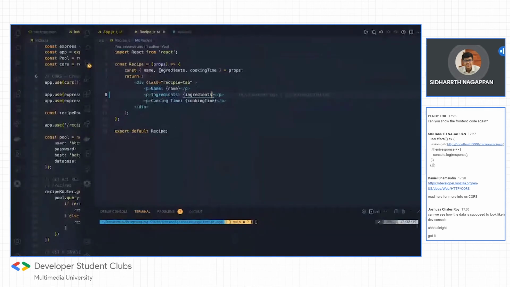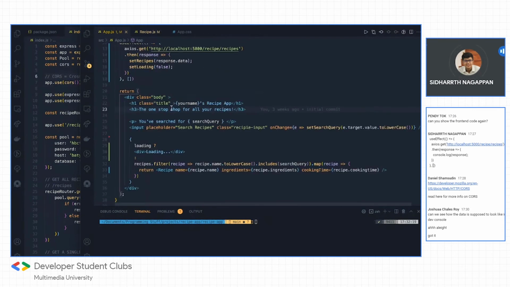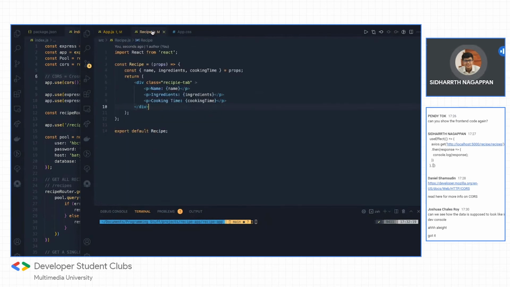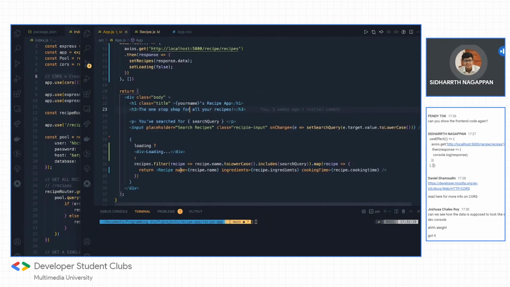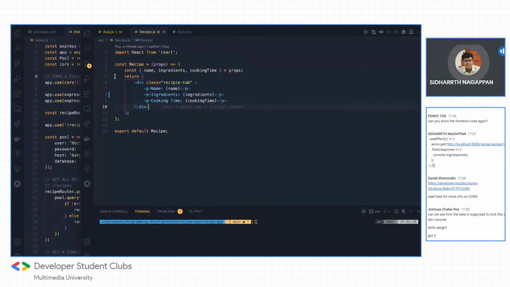So make sure you go to your recipe.js and just print name, ingredients, cooking time. What we're doing here is we're basically filtering first so that we can search. Then we make sure that the search query is included inside that particular name. Then we map it out. We do a dot map, and for each recipe, we call the recipe component on its own, with name as recipe.name, ingredients as recipe.ingredients, cooking time as recipe.cookingTime. And then this particular thing will print it out.